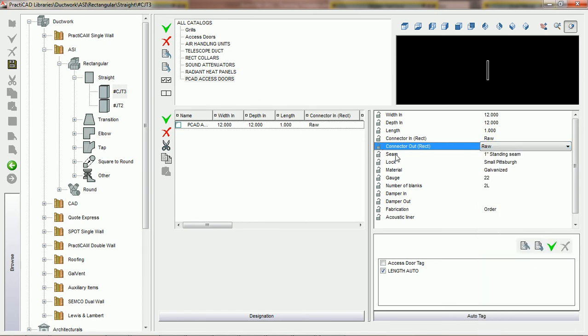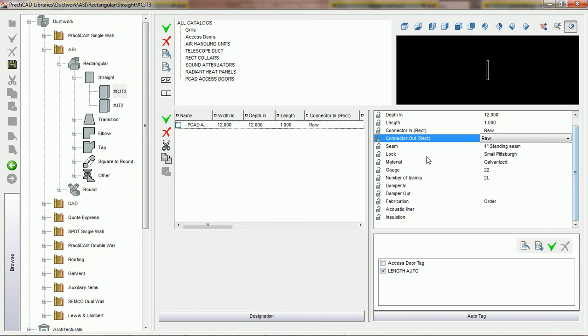And the rest of these technology parameters are not going to make a difference because we're not going to be downloading these access doors to PractiCAD. We're not fabricating them. We just want to order them and get a report and have them show up on the drawing and get tagged properly. So we don't have to really worry about what information is necessarily in here.